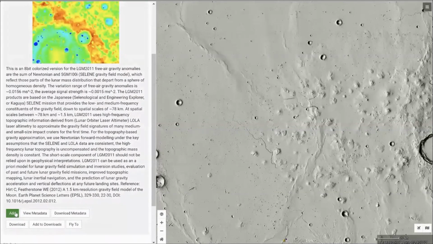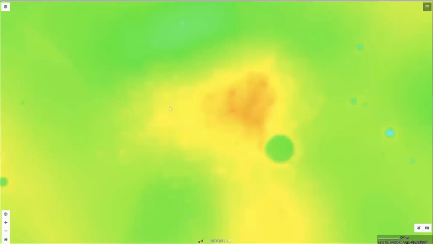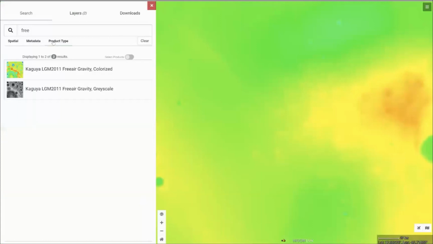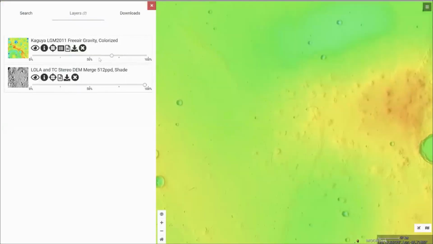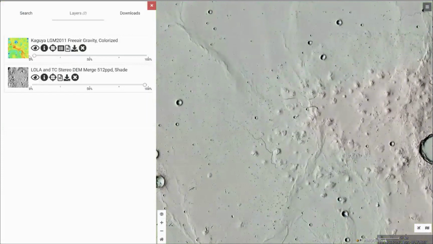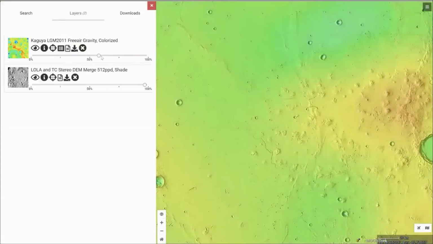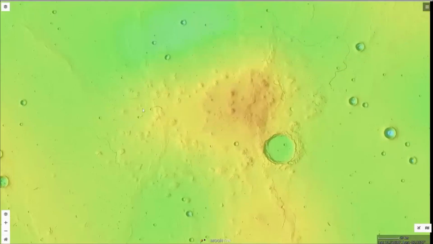This data product is quite popular and often used as a model for lunar gravity field simulation and inversion studies. Then you can use the layer menu to control and change the opacity by using the transparency bar. And with that, you can clearly visualize the surface topology of the volcanic field as well as the now solidified, uneruptive magma chamber beneath the complex here.